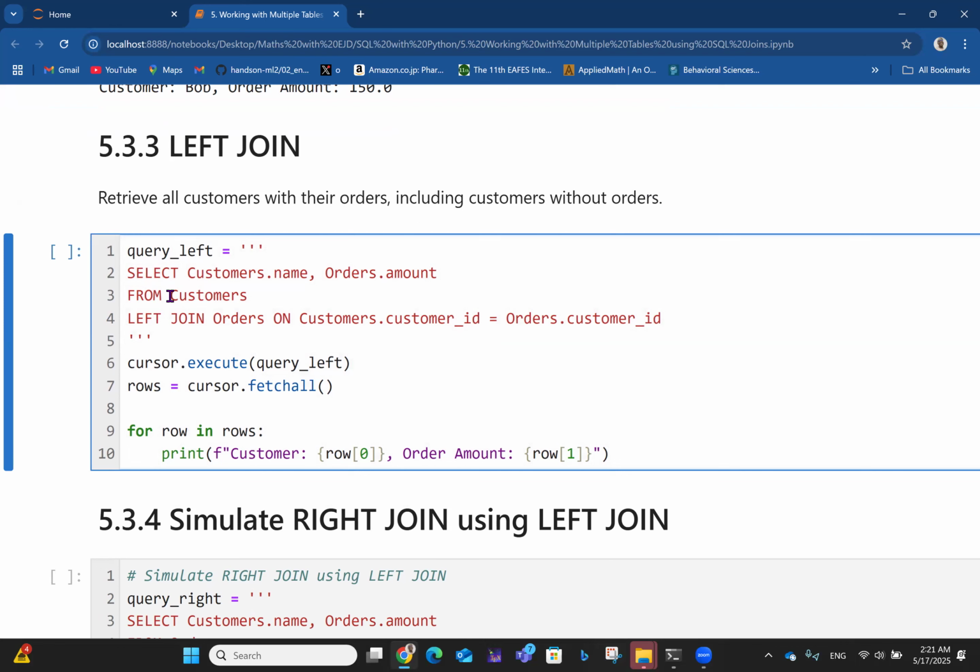So it's query_left, and then you have the SQL statement, a SQL query from lines 2 to 4. So select customers.name, orders.amount. So the name column from the customers table, the amount column from the orders table, and then from customers left join orders on customers.customer_id equals orders.customer_id. So this customer ID is what connects the two tables together. Then you do the usual thing, cursor.execute(query_left), rows equals cursor.fetchall.